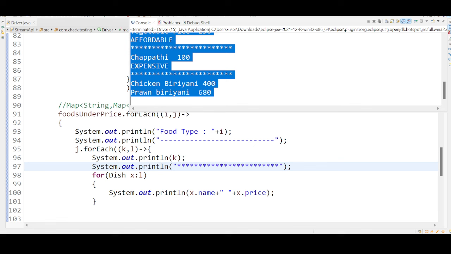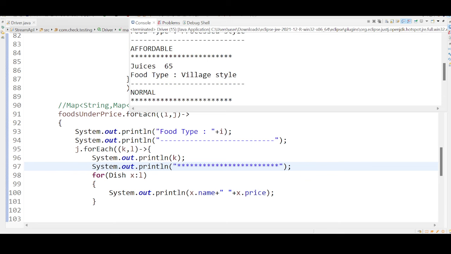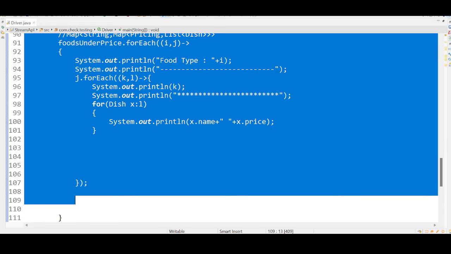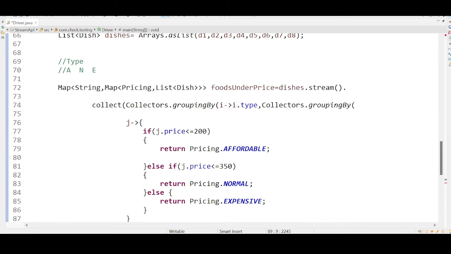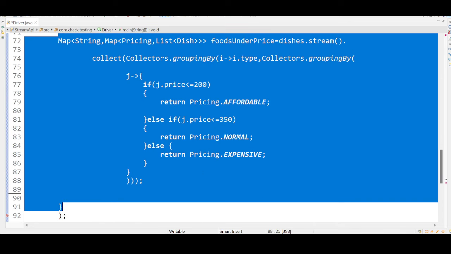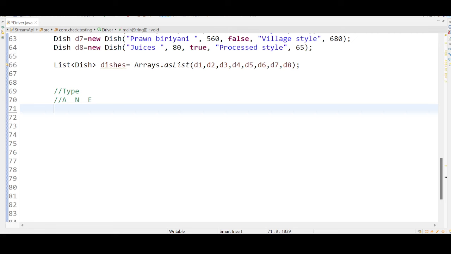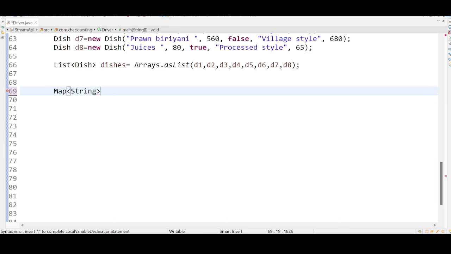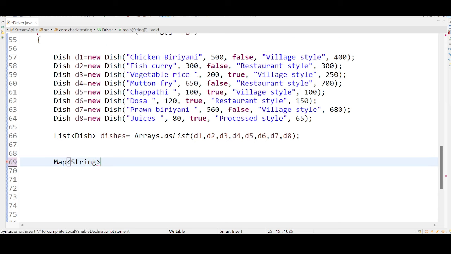There are a few more examples. Sometimes the requirement would be as simple as this. Let me remove all this. For example, now see what I am doing. I'm using the grouping by method. Grouping by method will not only accept the multi-level grouping, it will also accept some other arguments which I am showing now. My requirement is, guys, I want to just print the count under village style, how many foods are there.